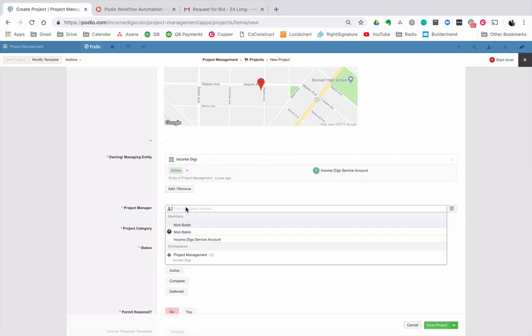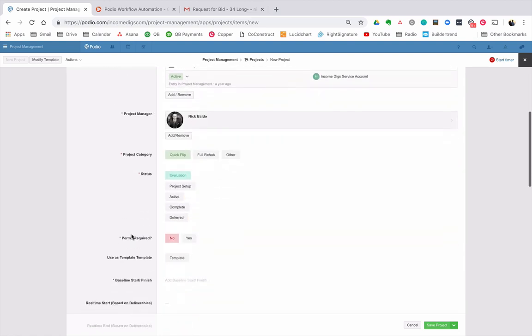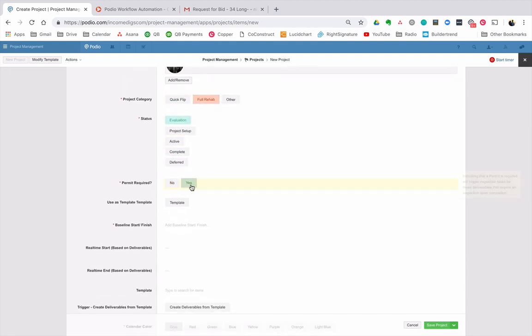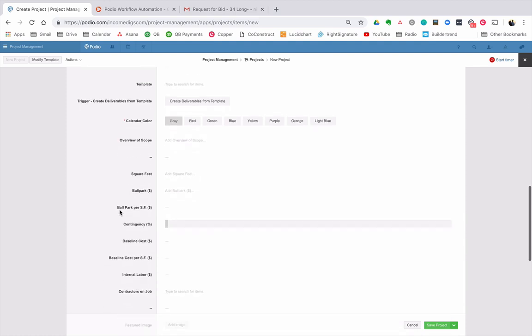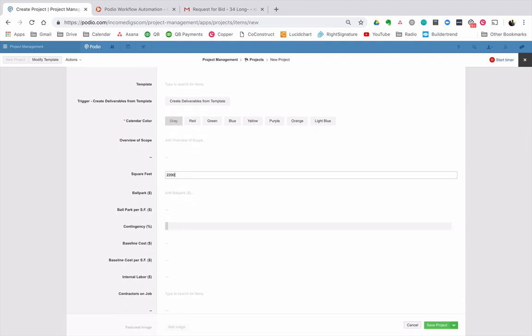All right, who is the project manager? Let's say it's this Nick. Full rehab. We'll leave it in evaluation to start. We'll say that, yes, a permit's required. Let's give it a baseline start and finish. All right. Let's talk square footage for a second. And a ballpark.